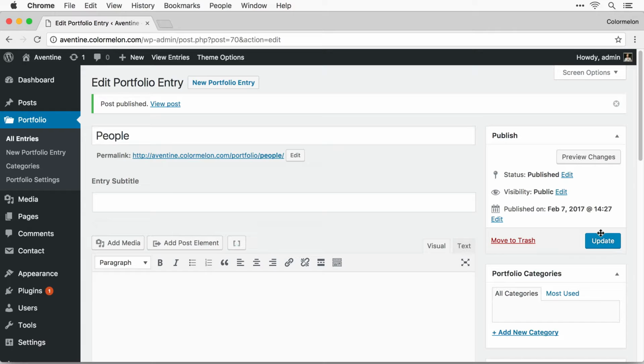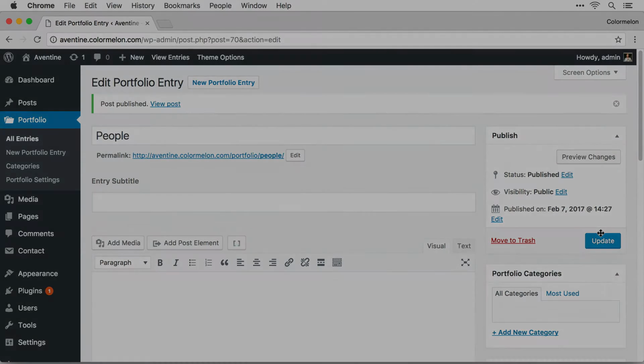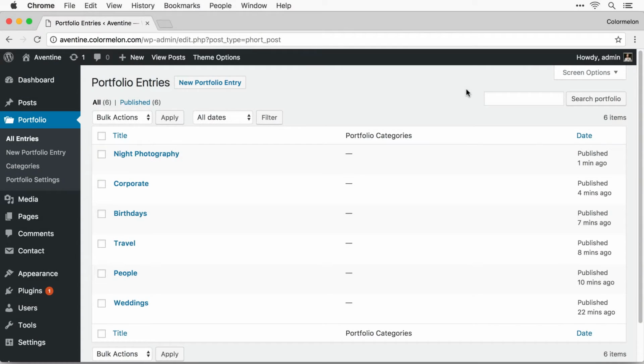Now, because it's so simple, to save some time in this tutorial, I'm just going to skip ahead and create a few more portfolio entries. Okay, so now I've created a few more portfolio entries. So let's have a look at my portfolio.